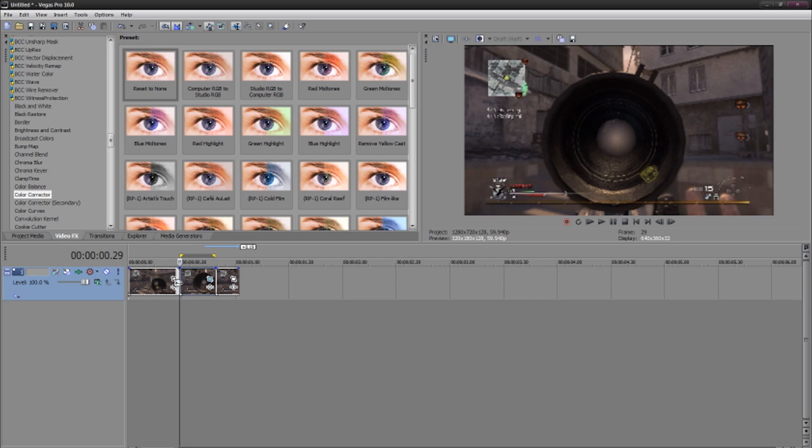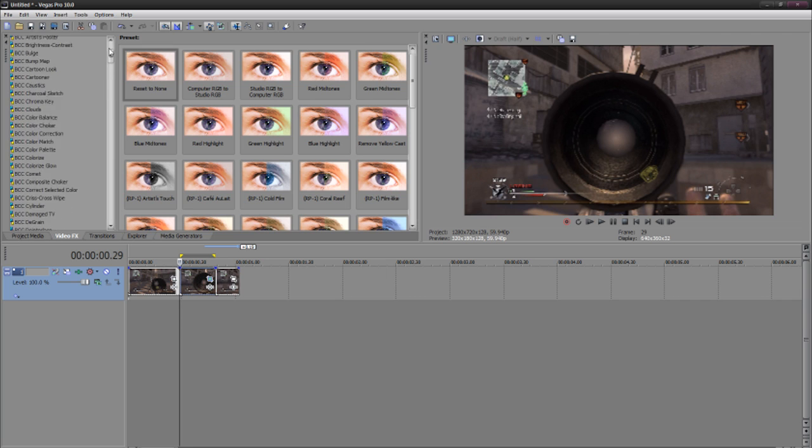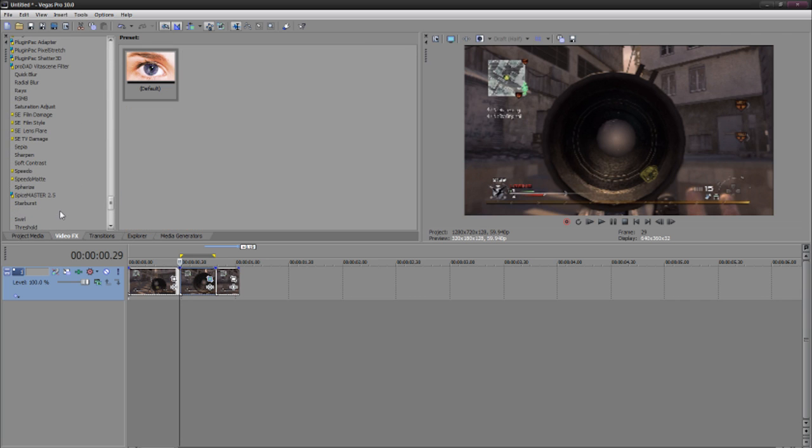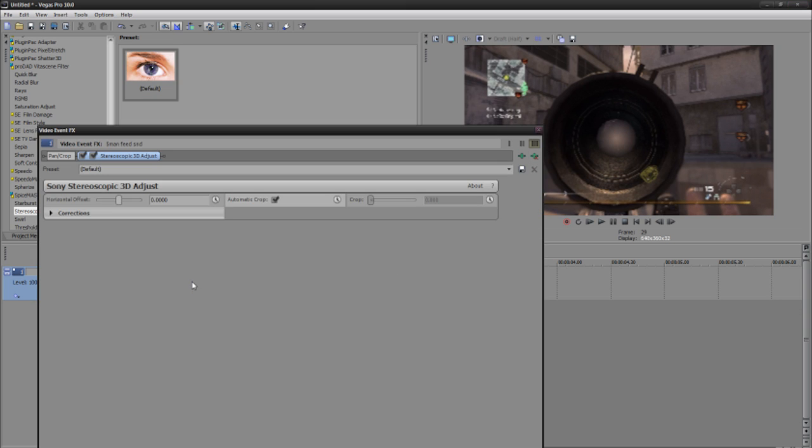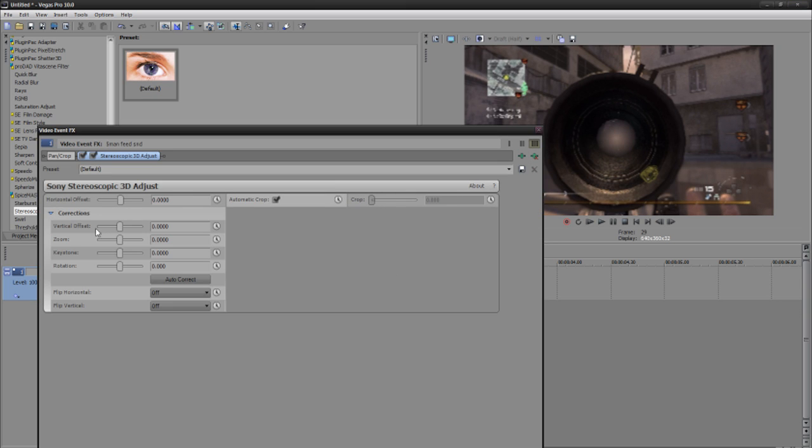Okay, so now that we're done with that, you can add stereoscopic 3D adjust, which is right here. And you can see you could change the vertical offset, change pretty much anything. I'm pretty sure he has already explained it. I'll put a link to his tutorial in the description, and we're just gonna mess around with it. I believe that zoom is the best way to actually do the effect. I mean, the other ones are pretty cool, but they're not really that helpful.